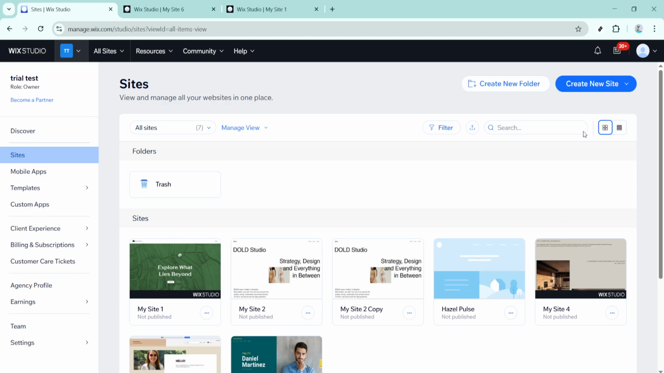This is where all your projects live. Look for the Create New Site button and select it. This action spins up a brand new workspace for you. If you're working with multiple sites, double-check you're in the correct workspace before you proceed. A quick tip: keep a clear naming convention in mind for your projects so you can spot them easily later.